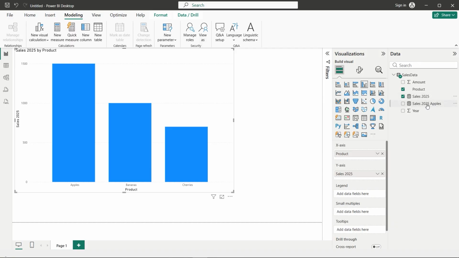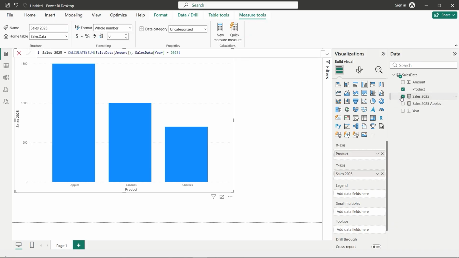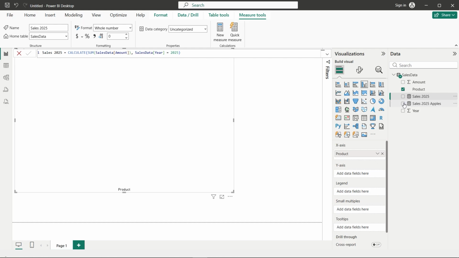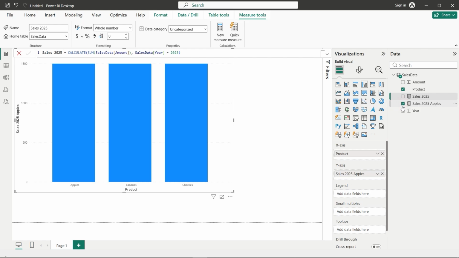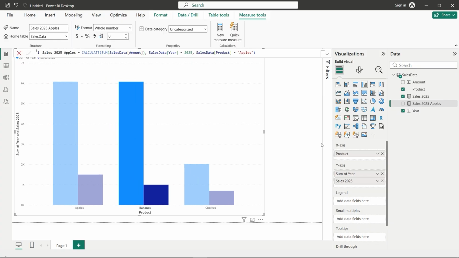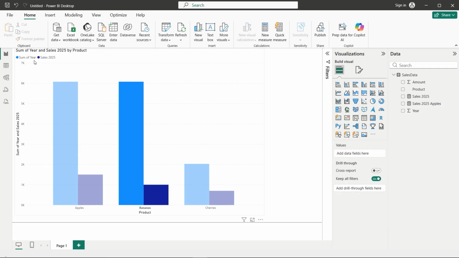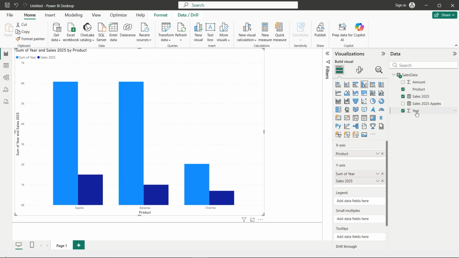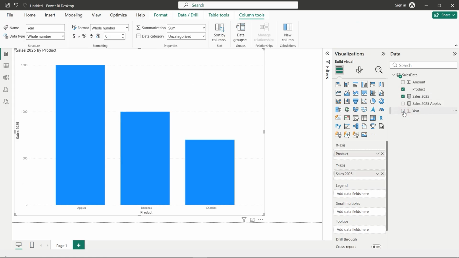So similarly, we can also find the particular sales for, let's say, apples for 2025. So if I use it, the summation of years, Sales 2025, right? So we'll get more idea about it. Let me expand this for a better visual. Now here we go, the sum of the year and sales. So depending upon our use case, we can use it in our dashboard. So that's what goes the tutorial for the CALCULATE function.